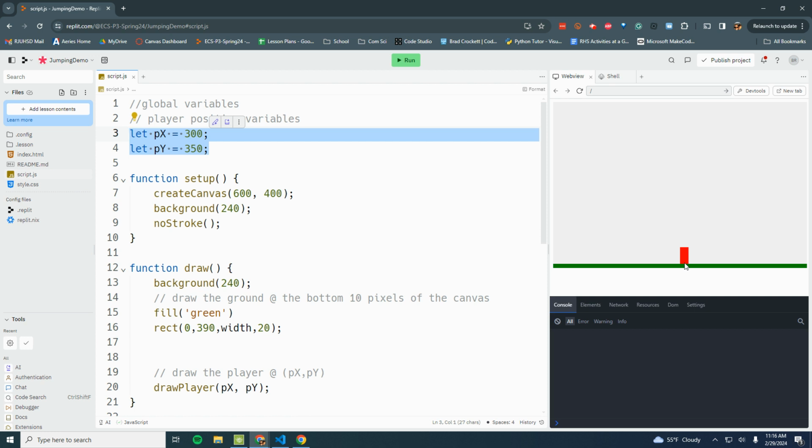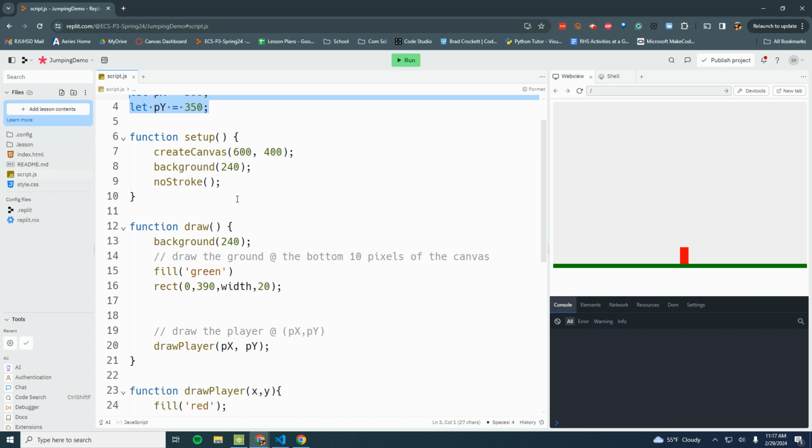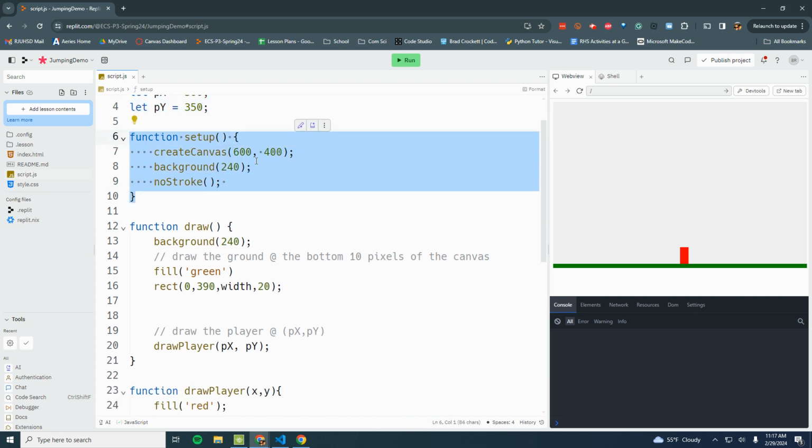Eventually, you can replace that with an image or a bunch of shapes that represent a player, like your Zoog character or something like that. But for now, it's just a rectangle. We have a setup. It's pretty basic: 600 wide, 400 tall, and a gray background. And we got no stroke, so that I don't have the outline of the rectangles.